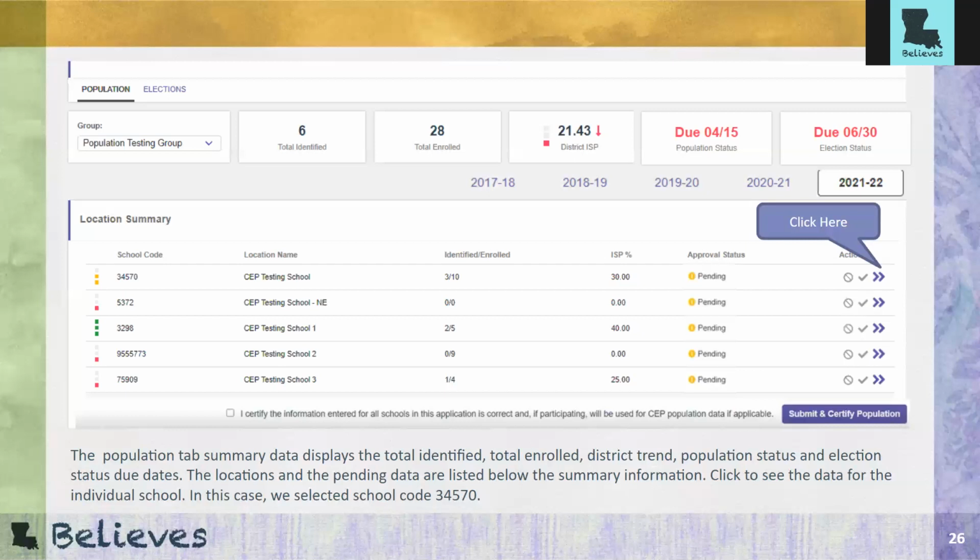And although my examples do have the deadlines of what is usually the requirement, this is an area that we can adjust on the back end to make that due at the dates of the extensions provided by USDA. If you want to see data for a specific location, you can click these double arrows and it will take you into the data for that particular school system or school site.